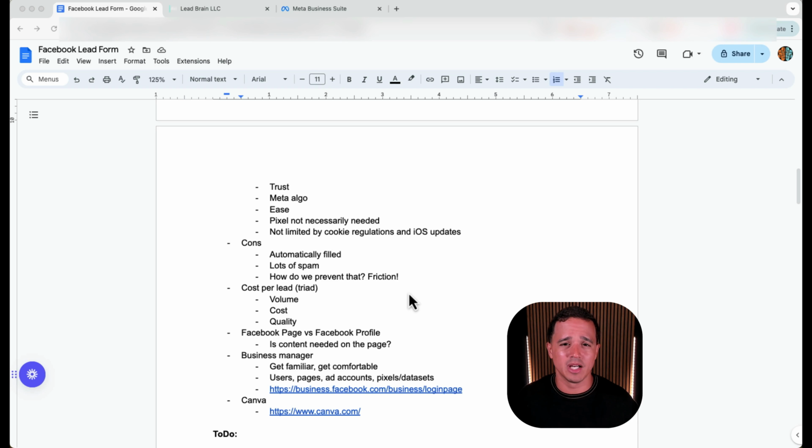Another one is lots of spam. So Facebook has what's called an audience network. And sometimes when you present these ads in their audience network, which are like third-party partners of theirs, there's a lot of what they call click farms. There's people who are incentivized to click and submit forms so that Facebook pays them. Like, hey, good job. You brought us a lead. We sold that lead to our customer.